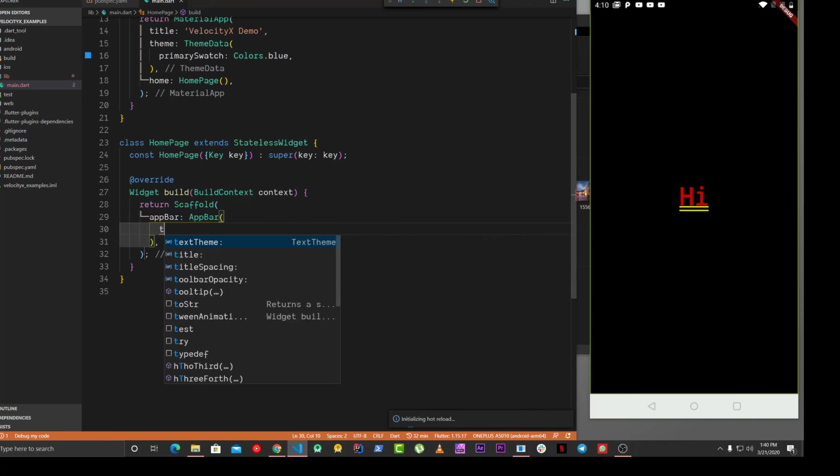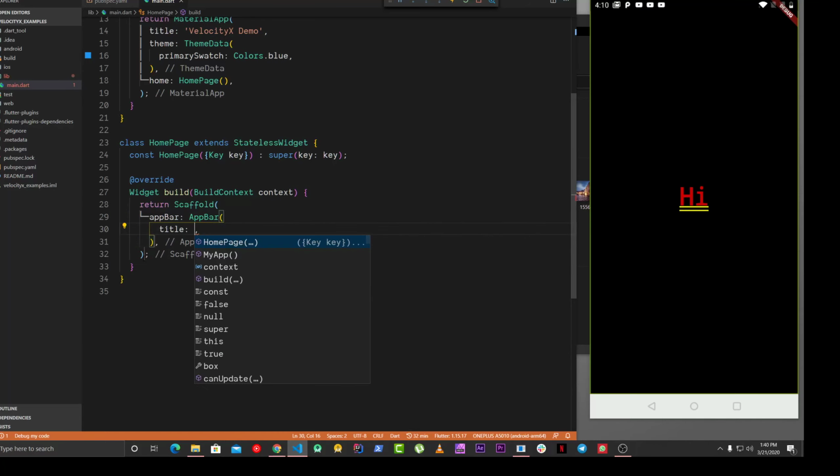Now when it comes to title, you know that title takes a text as a widget, right? So rather than specifying Text and providing all the properties, you can just give your text like a string. So I can say VelocityX Demo. There's one more thing, guys. If you have watched my previous video about VelocityX, a lot of things have changed because I had to take some decisions based on performance, so that I can give you better performance.